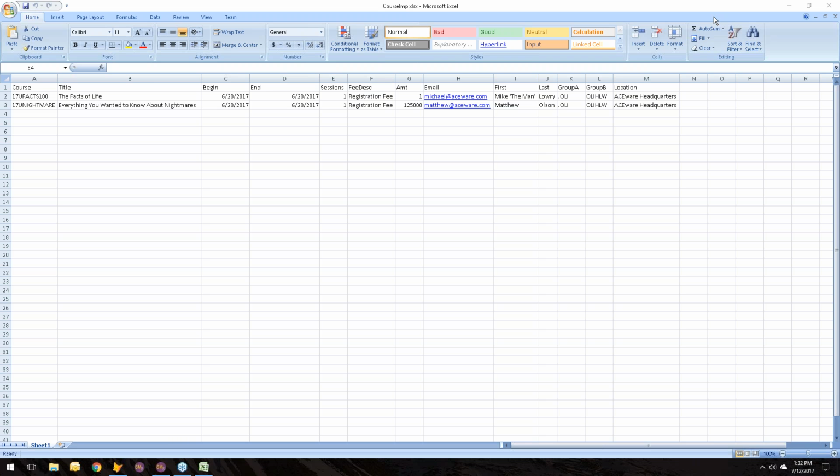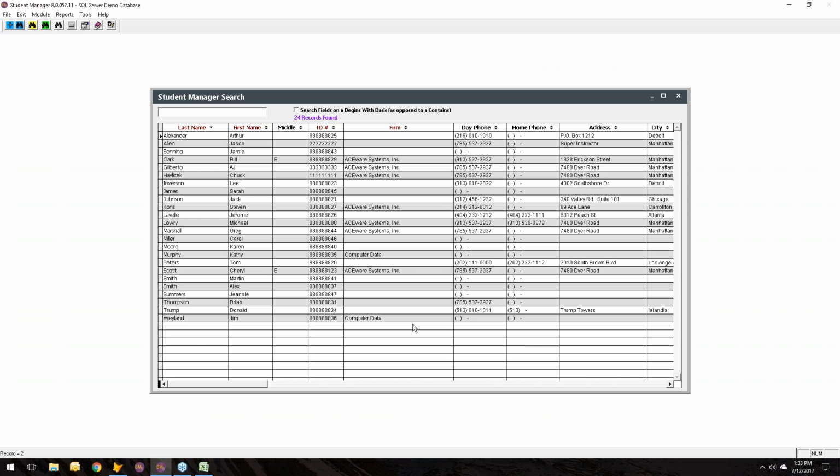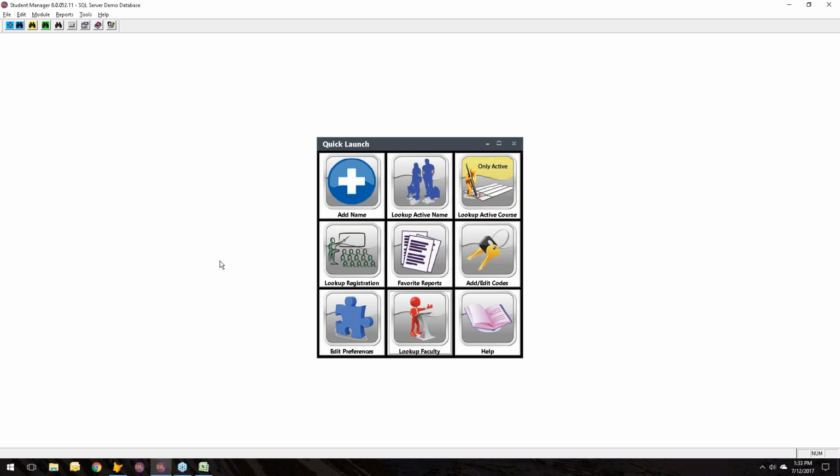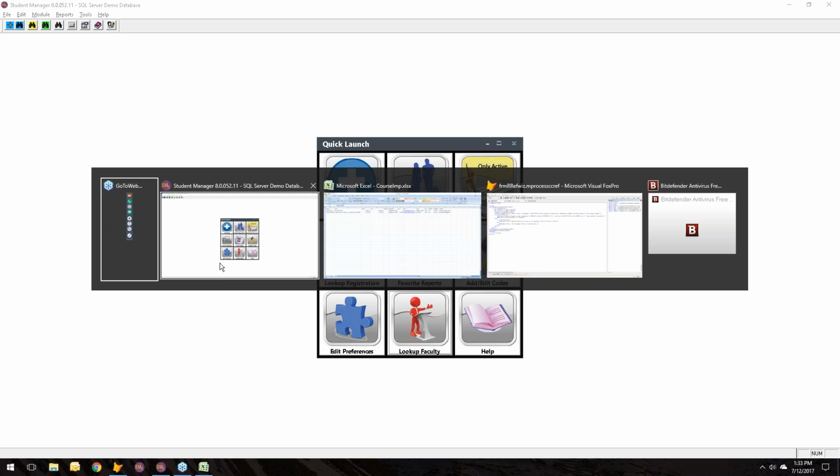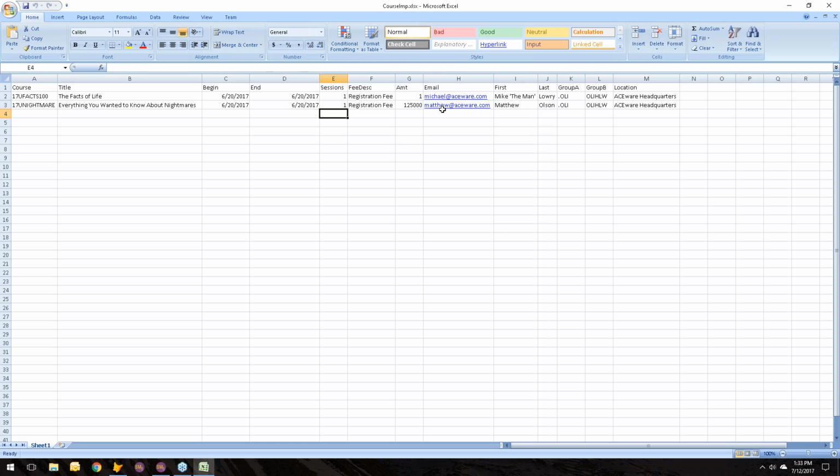Just two little courses, and I've got Michael and me as instructors in these two courses. I'm not in my demo database, I don't think. I'll look up real quick. Yeah, no Matthew Olson, but Michael is in the system. So it's going to use the email address and match Mike and not create a second record for him when I do this import.